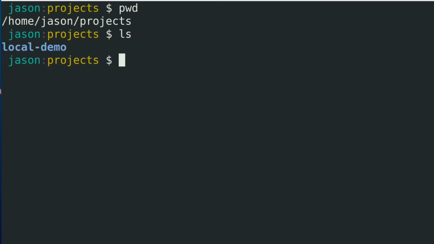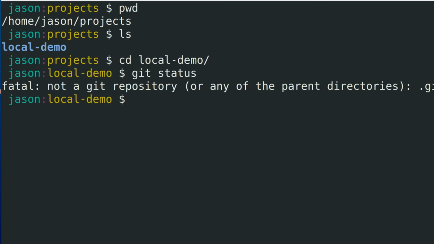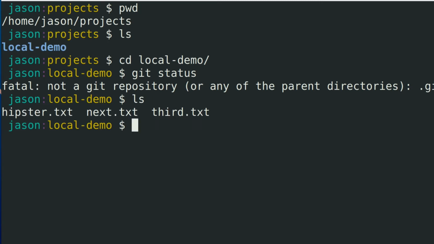If we do an ls, we have our existing local-demo, which I just removed the .git folder, which removed any of the history and any of the changes in the repository, so that local-demo is no longer under any kind of management by Git. That's okay, because that's exactly what I want to do. I'm going to go into the local-demo, do git status. Of course, we have the error message like we had before because we don't have a Git repository yet. Do an ls here, and we have those 3 files.